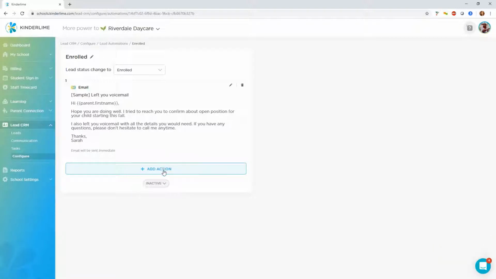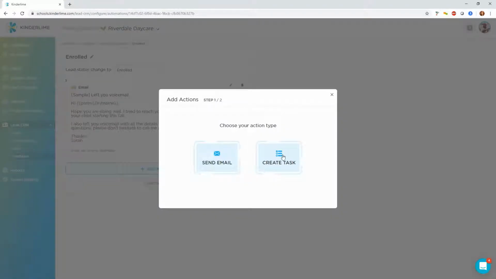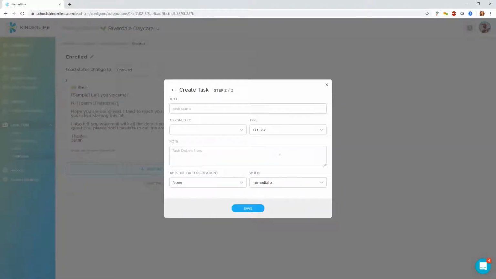And you can also add other actions. So if you want multiple emails to go out, just prepping them for what's going on, or how it's going to look when they join in. Or you can also add a create task. So this is another new feature we have. You can actually assign tasks in the Lead CRM to your staff members.